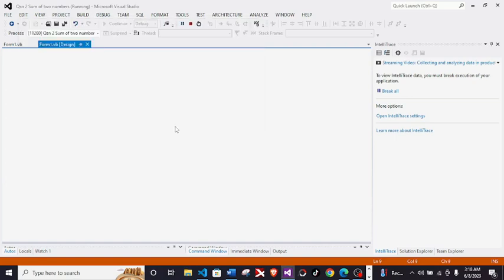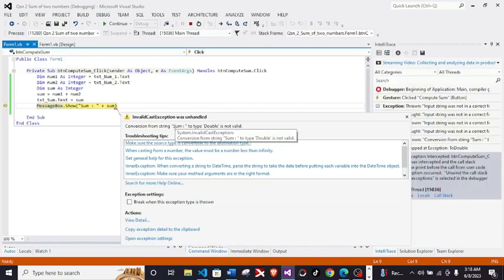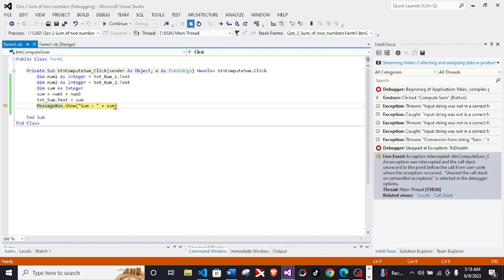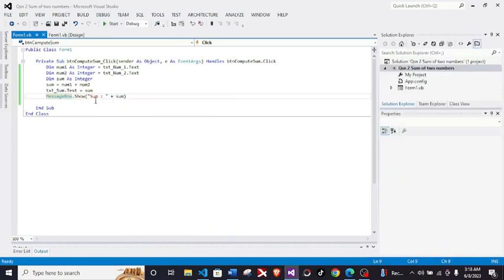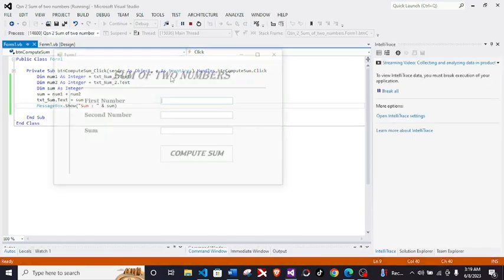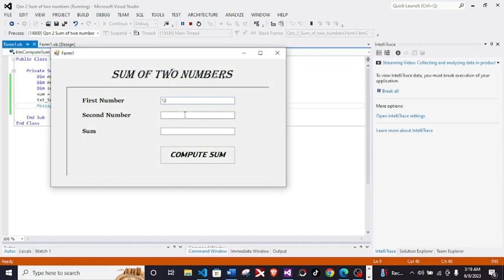So we have an error there. Conversion of string. Okay, so this error, we need to fix it right away. If this was a number and a number, we could use the plus sign, but since this one is a string, we can use the ampersand, right? If this was a string and a string, we would actually use the ampersand. So I'll run this again. 12 and 12, we should get 24. We get 24 there, and the sum here 24.